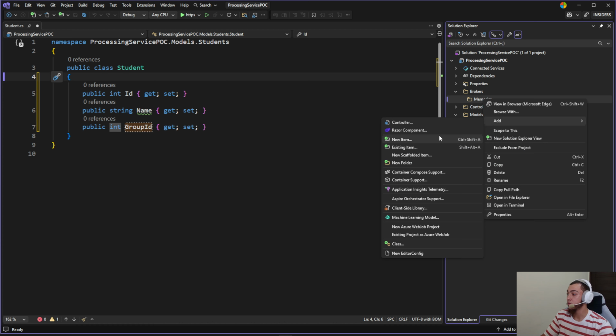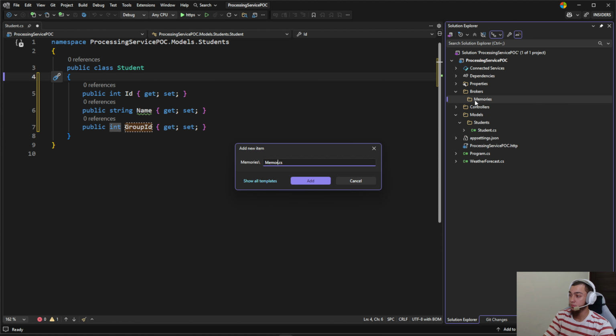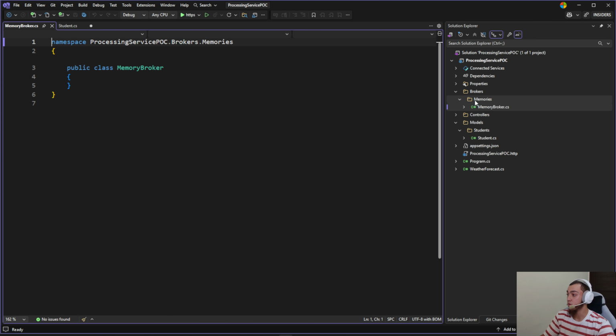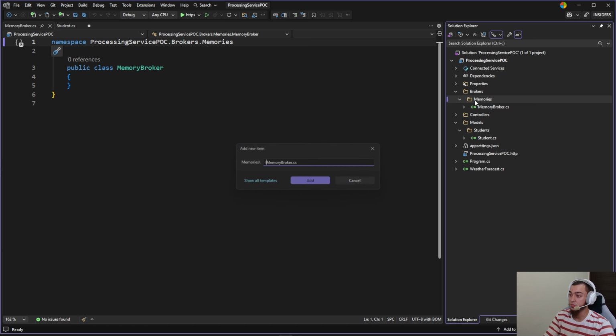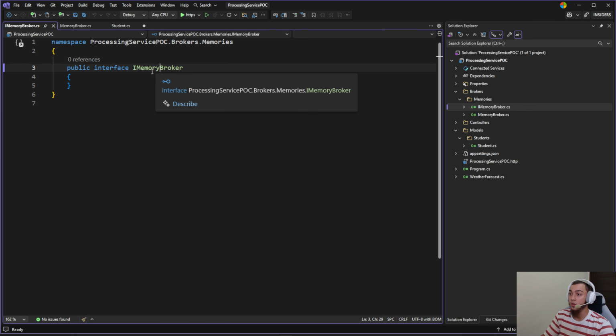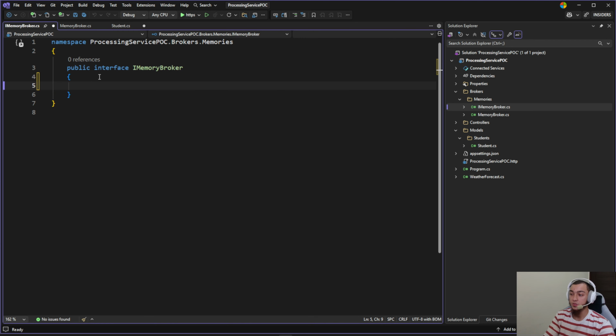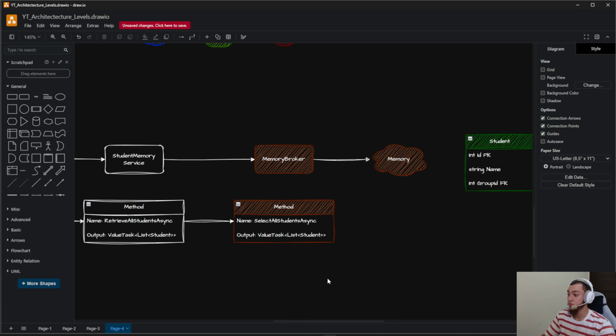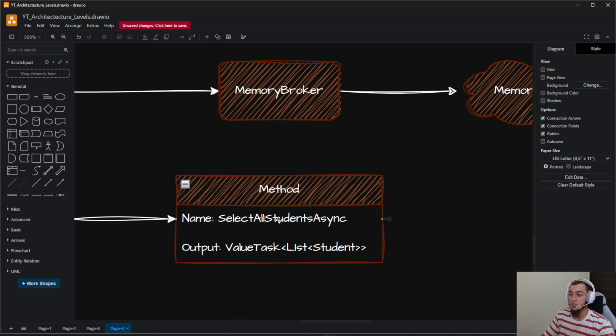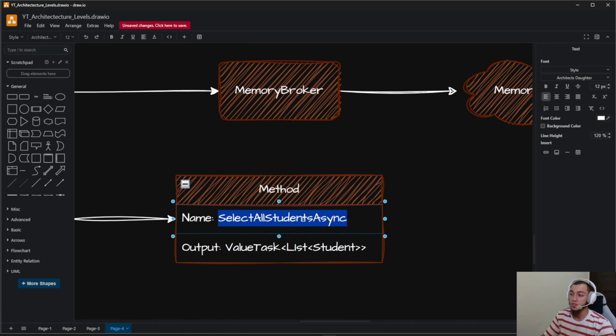And this is going to be called memory broker, right? Memory broker. We create an interface for this memory broker as well. So this memory broker is going to have a method. Let me go back to the architecture. We just select all students async, right? I can basically come and copy from here. So it exactly matches the architecture, right?